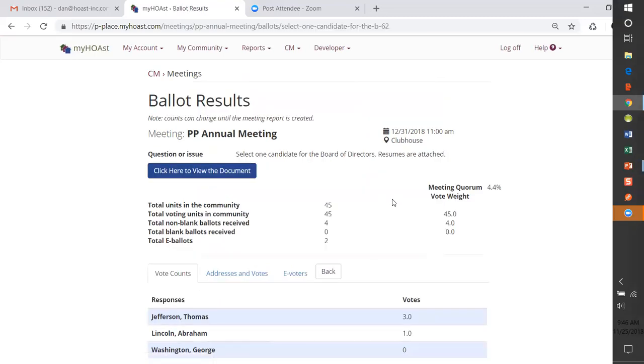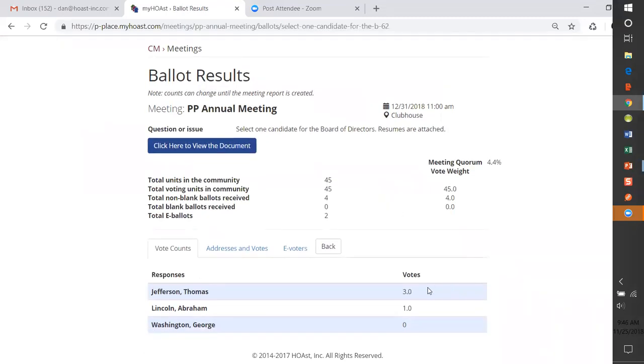Hit results key, and there's the election results. Thomas Jefferson received 3 votes, Abraham Lincoln 1, and George Washington 0. Now the way this works, it turns out this is in alphabetical order, but the way the system works is it'll put the winner or the one who gets the most votes on top. And so it lines up based upon votes.